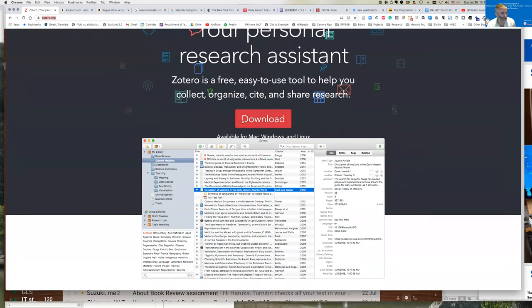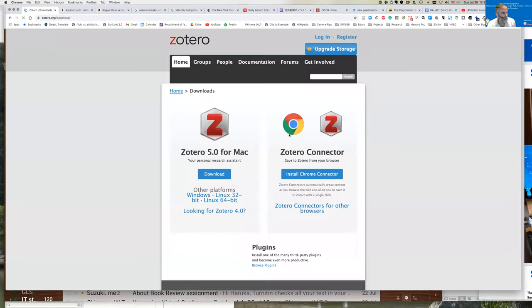The next stage is to click the download button. You can't miss it, big red button right in the middle of the screen. When you click this, Zotero recognizes whether you're on a Mac or a Windows machine, and it will give you Zotero for Mac or Zotero for Windows. It will also recognize which browser you're using.